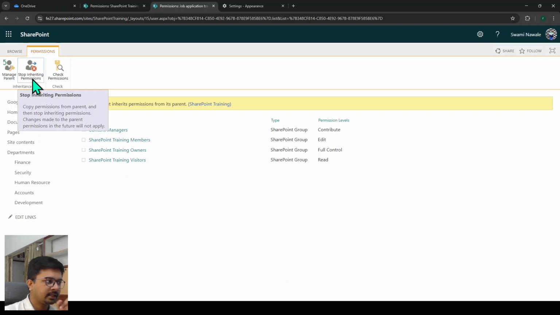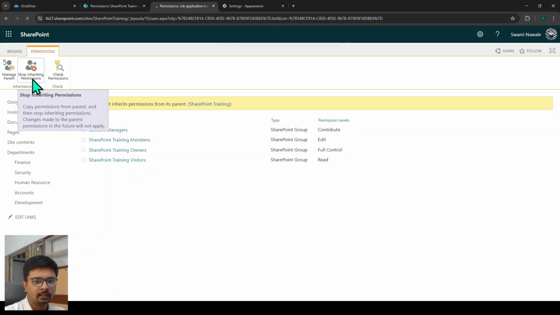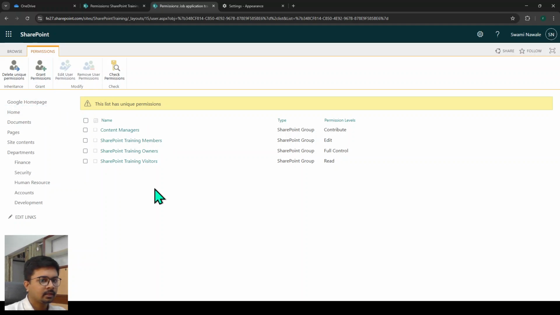So there is a setting called stop inheriting permissions. If I click on it, it will show you an alert. Click on OK. Now you see there are checkboxes appearing, and this is also changed here. This list now has unique permissions. That means this list or library is no longer taking permission from its parent. Whenever I say parent, I mean the SharePoint site.